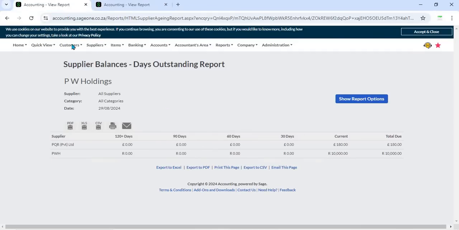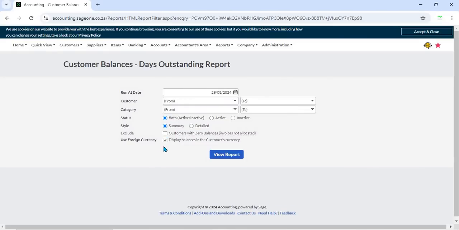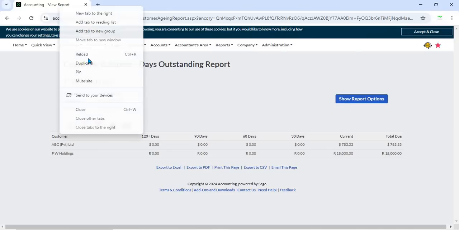Next we will move to the customers report, the customer balances days outstanding report. We will generate balances by use foreign currency and view the report. Now in this report also you can see that the first customer's balances will display in USD and the second customer's balances will display in home currency, that is ZAR. And we will duplicate this tab and generate the report again.